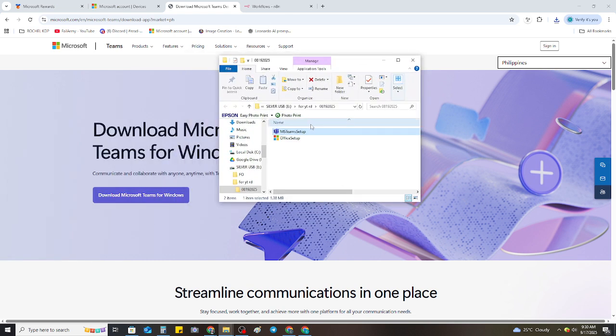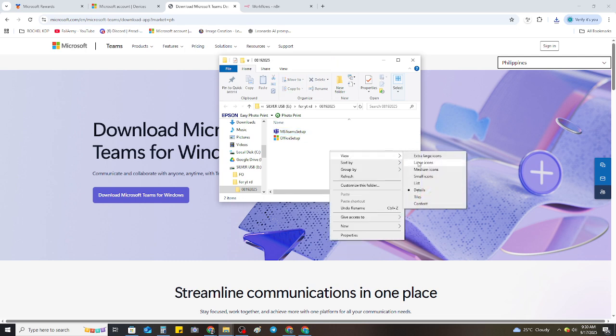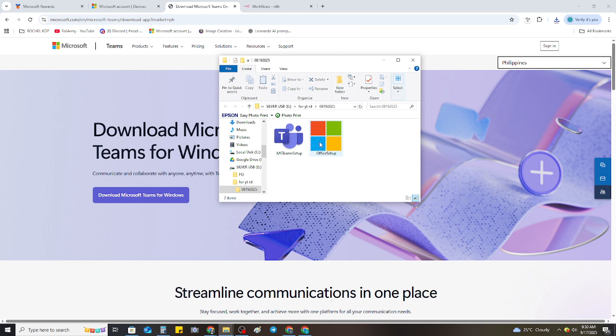To open Microsoft Teams for the first time, look for it in your list of applications or search for it using your computer's search function. After opening the app, you'll be prompted to sign in using your Microsoft account credentials. And there you have it. You've just downloaded and installed Microsoft Teams on your desktop, ready to start engaging in meaningful communications.